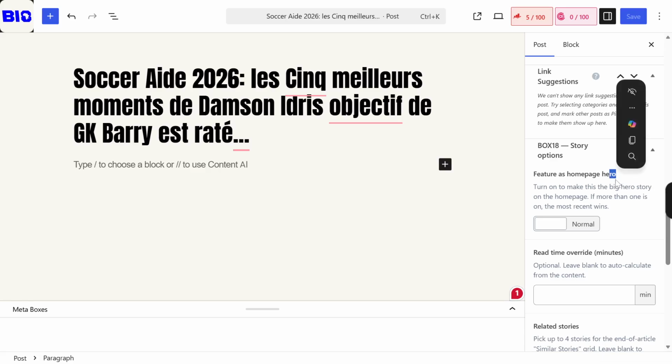All right, next on the list, you may want to change the featured hero for that post. Say, I have this post in the hero section before, and I want to remove it. You can toggle it off from here. If you want to add it to the hero section, you can toggle it on from here.